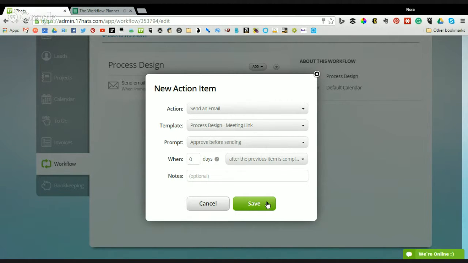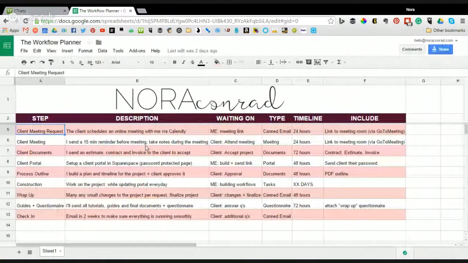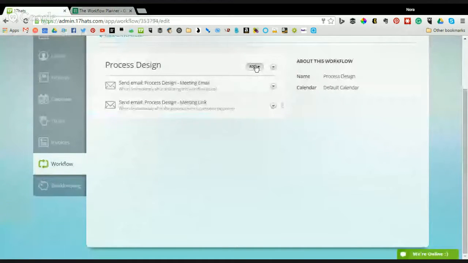So that means once they've scheduled a meeting, all I have to do is come into 17 Hats, click on Review. There'll be a little review button here, and then click Send Email, and it will just automatically send it to them. Okay, so the next step is to remind them a few minutes before the meeting where the meeting is, in case they lost their other email.